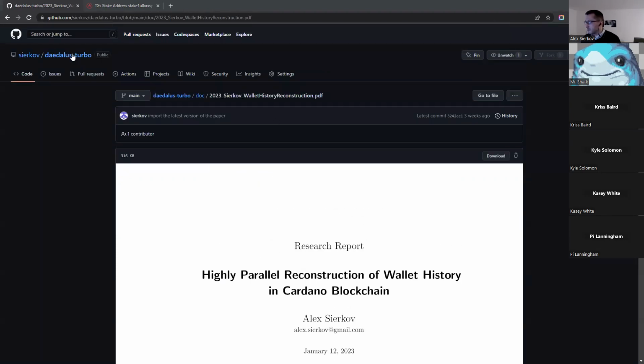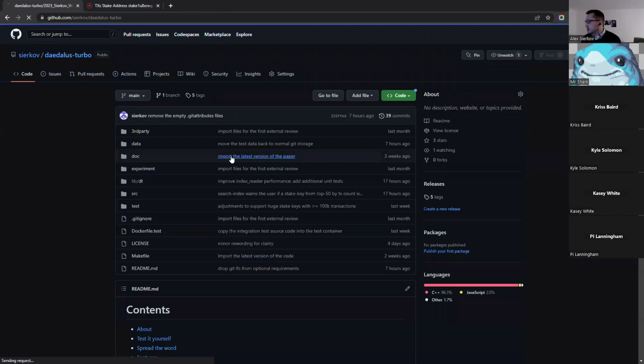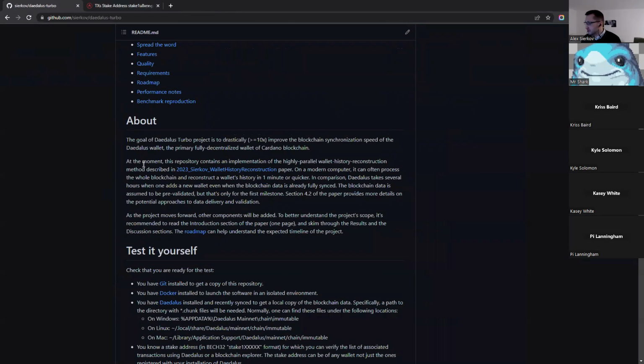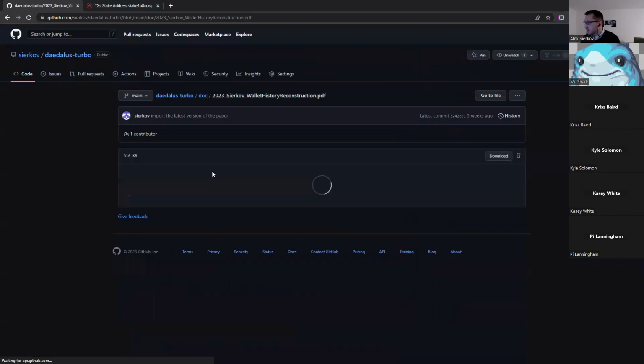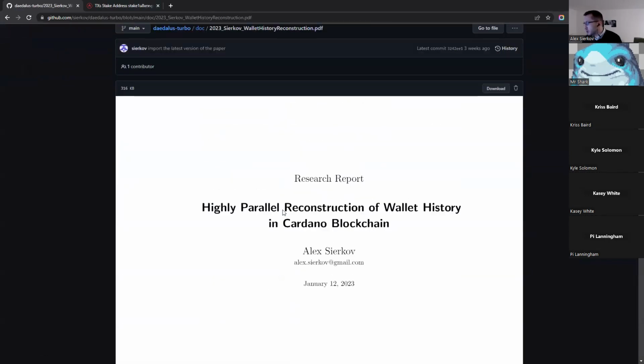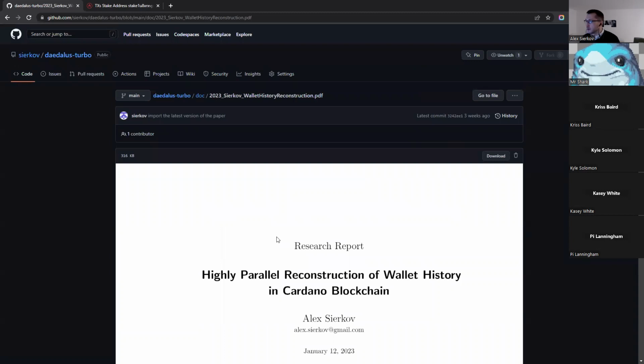So basically, by following the link, you can get to the repository. Let me show this one time, right? And the first link in the about section is actually the paper. This is what I'm opening right now. And your question was about the data structure of the indices, right? And the second about how does it work with addresses without, I don't care about keys, right? I care about. That was my question.